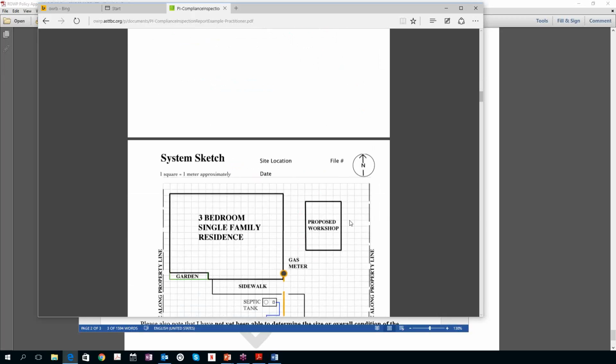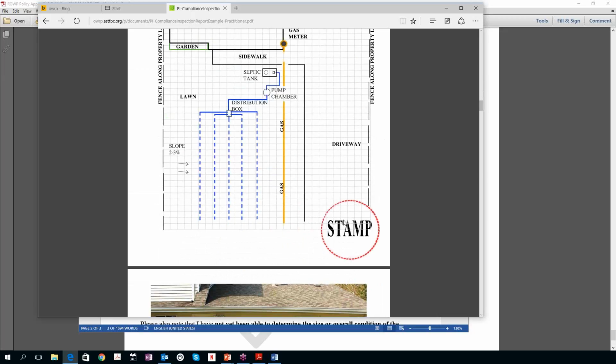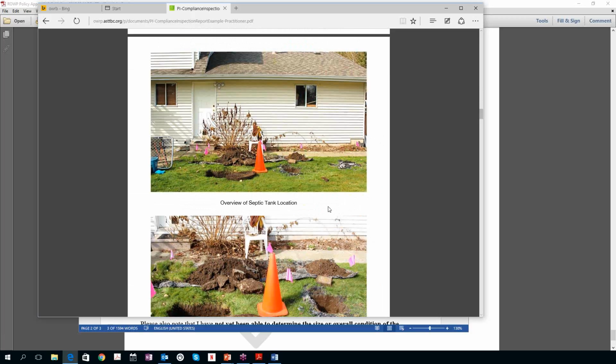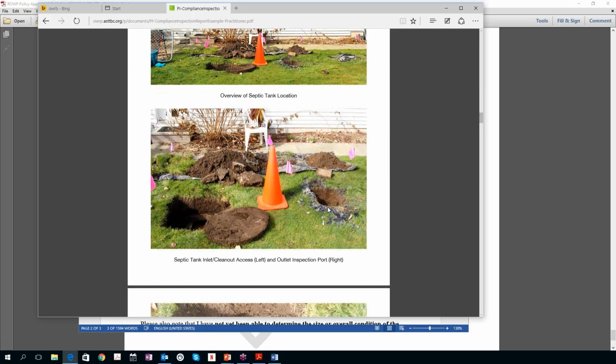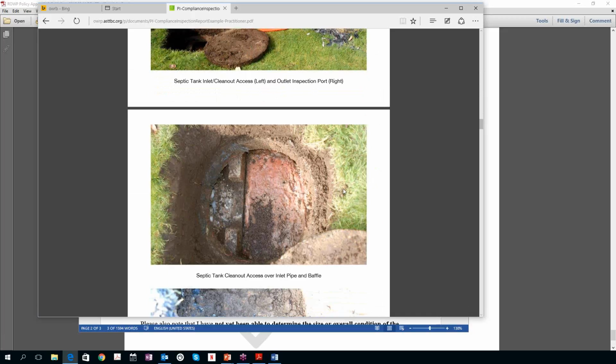So there's an example. Sketch needs to be a sketch. Doesn't need a lot of dimensions. A few pictures. Photos are more or less required. They're certainly required for you to take, and they're a really good idea to include in the report. And the pictures are intended to prove what your conclusions are.